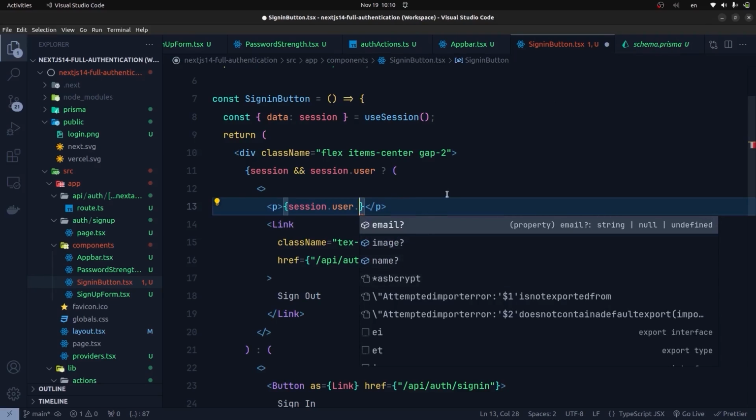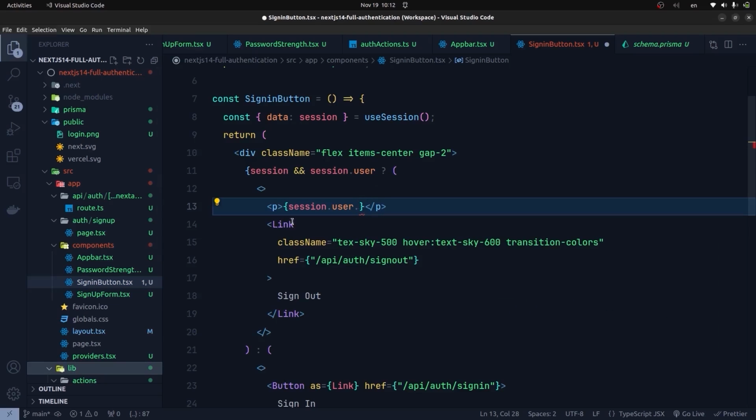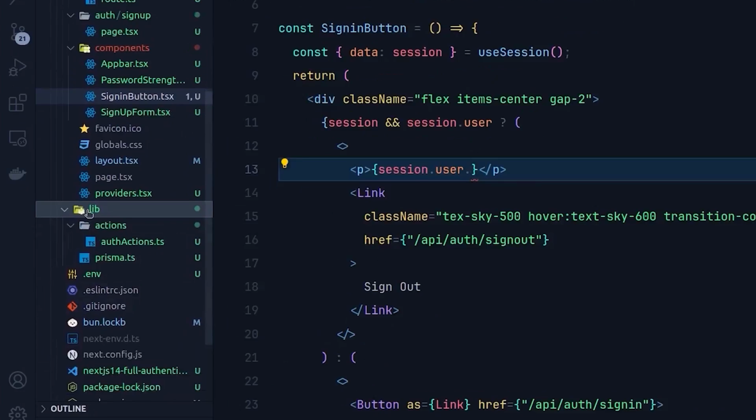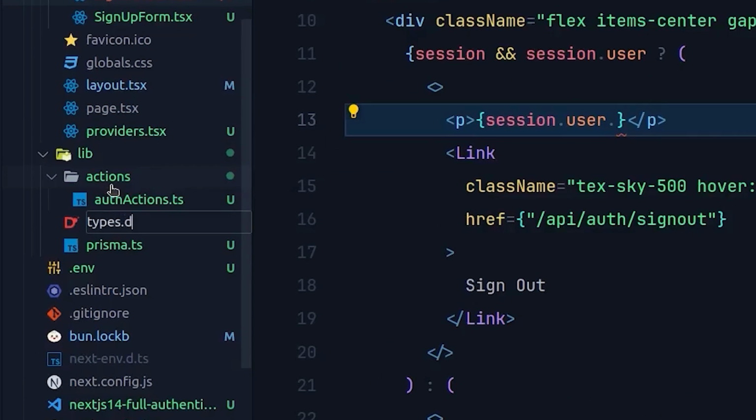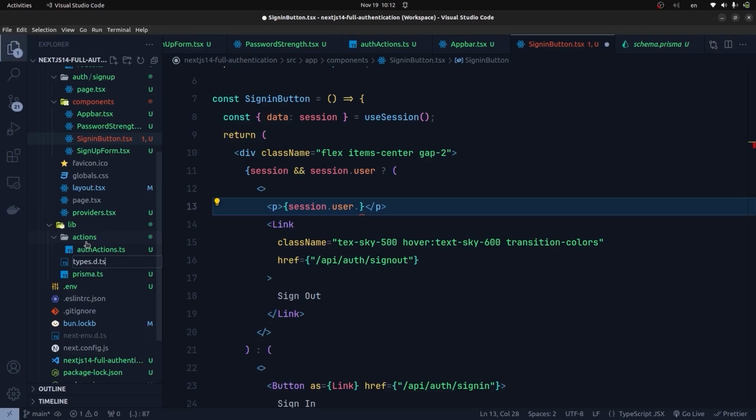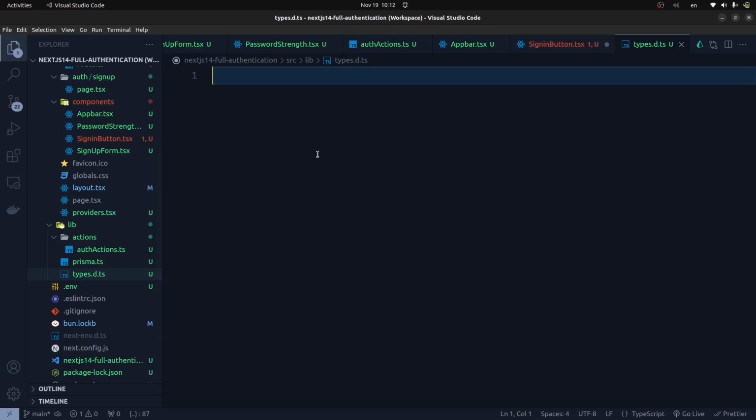That's because Next-Auth uses its own user type. So in order to fix this problem, we need to change the type of the user inside Next-Auth. To do that, I need to create a type file. So here in the lib directory, I'm going to create a file called types.d.ts. You can create a Next-Auth.d.ts, but I'm going to go ahead with types.d.ts. The name of the file really doesn't matter.